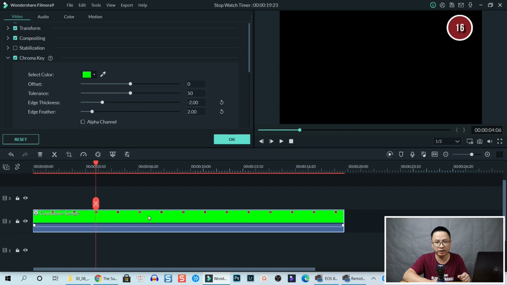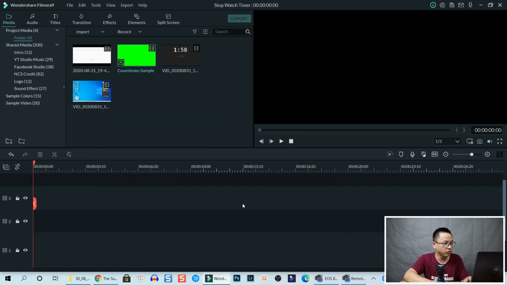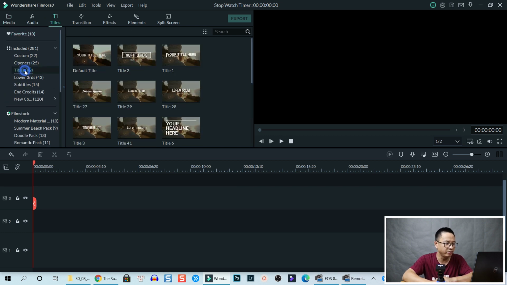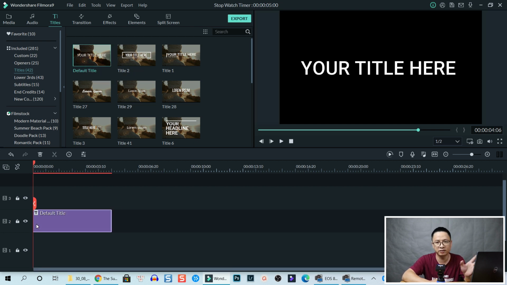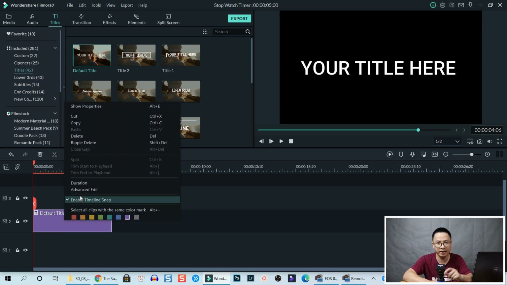But here is how you can create it. Let's delete it. I go to title, and then select title again, and drag and drop the default title onto the timeline. Okay, just drag and drop it, it doesn't matter, just a simple title. Now right click and select advanced edit.